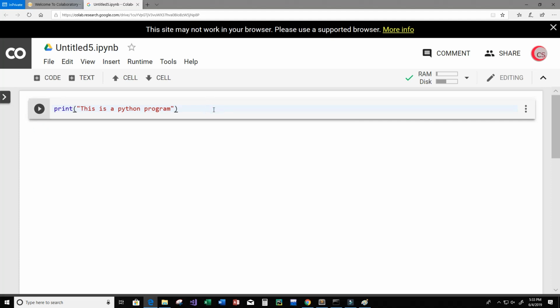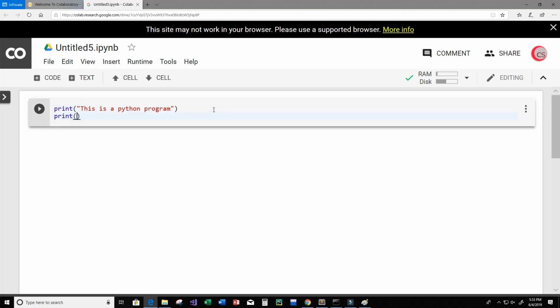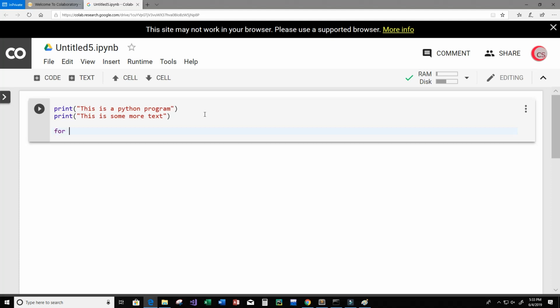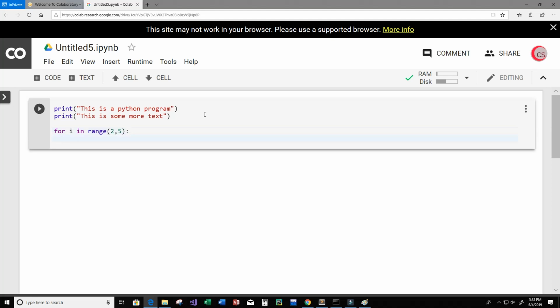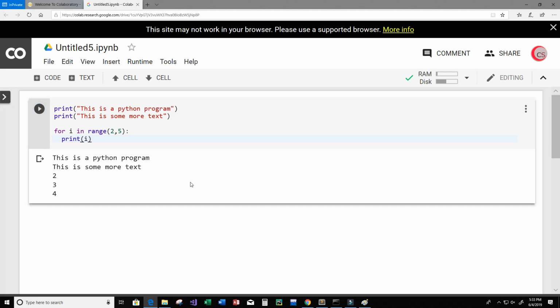All right. And let's do another print statement. So we can write a whole Python program here. So I'm going to say "This is some more text." And also let's write a for loop maybe. So for i in range(2, 5), we will print out i. Okay, now let's run this. And what we see is we get "This is a Python program." "This is some more text," and then we get 2, 3, and 4, just like we expect.